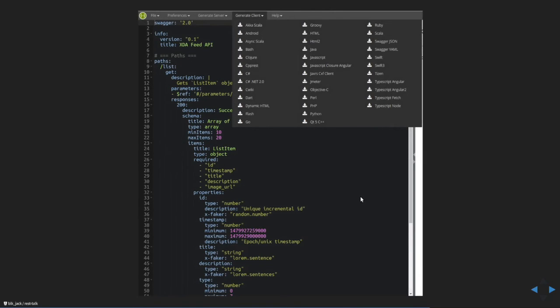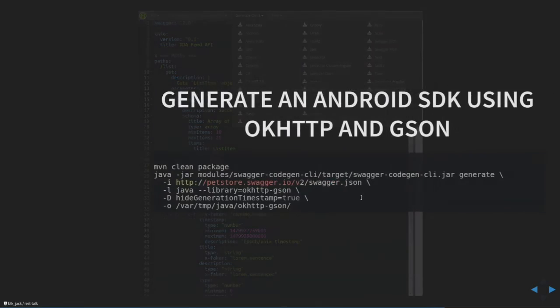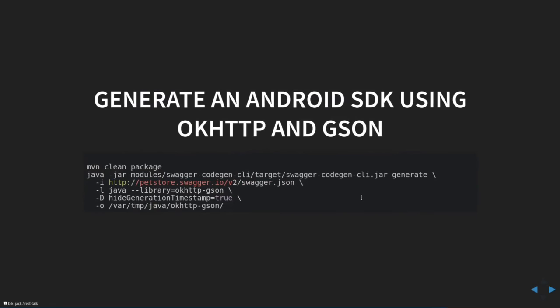So it's like right in your editor. Any one of these generates a zip file. You can unzip it, and there you go. You got clients, you got server stubs, you got whatever you need, right? And this is an example of using the command line interface for the code gen to generate an SDK for Android.